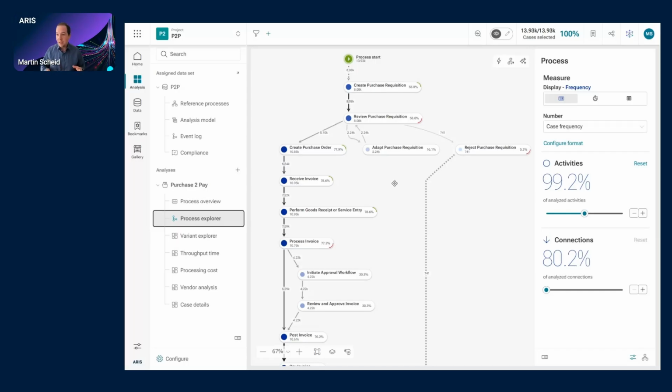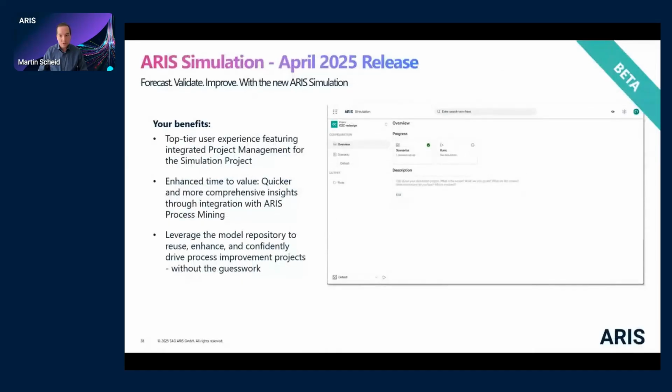So it's really a loop that allows you to redesign, to challenge the redesign of your process, to validate it, and then bring it into life in a governed way and make sure that everything works as expected. I think this is something that we will see more in the future on the ARIS simulation and that I'm curious to show to you in more detail.